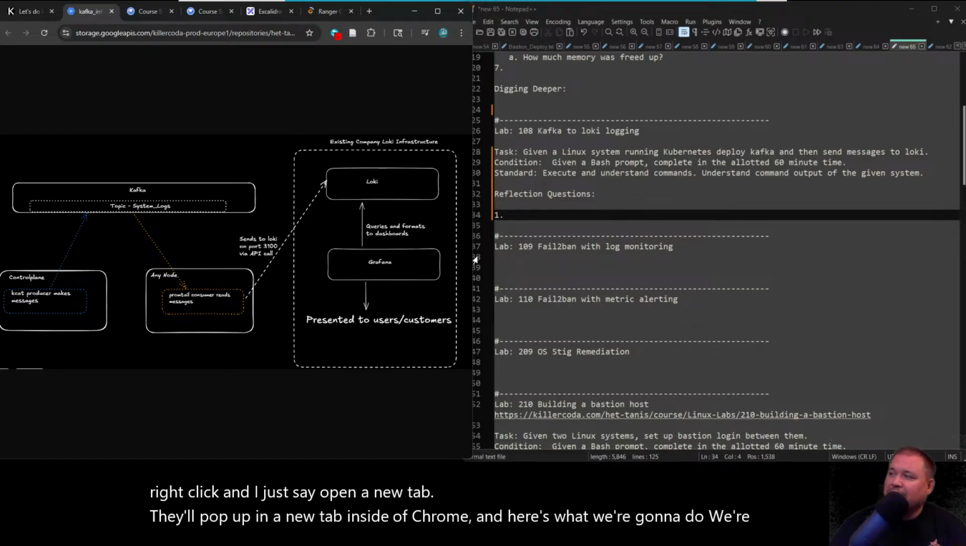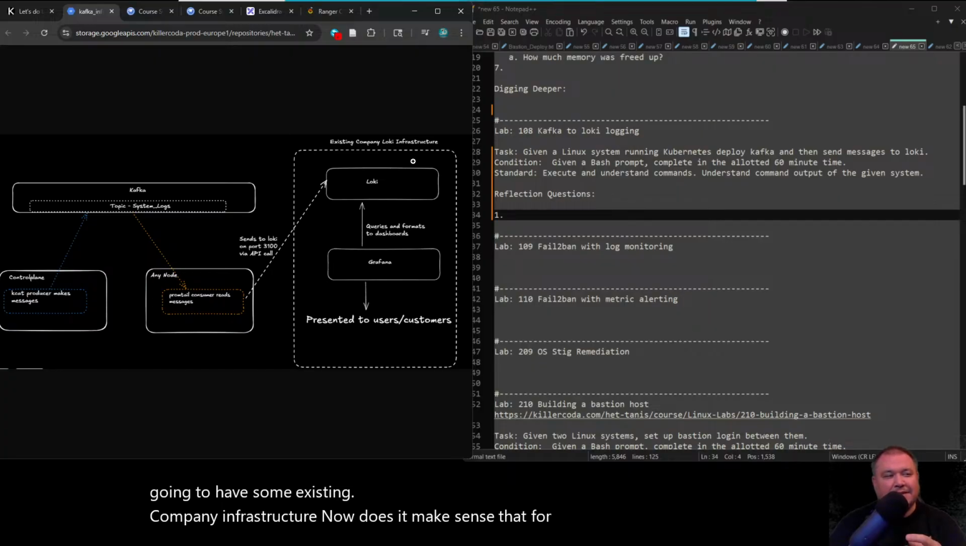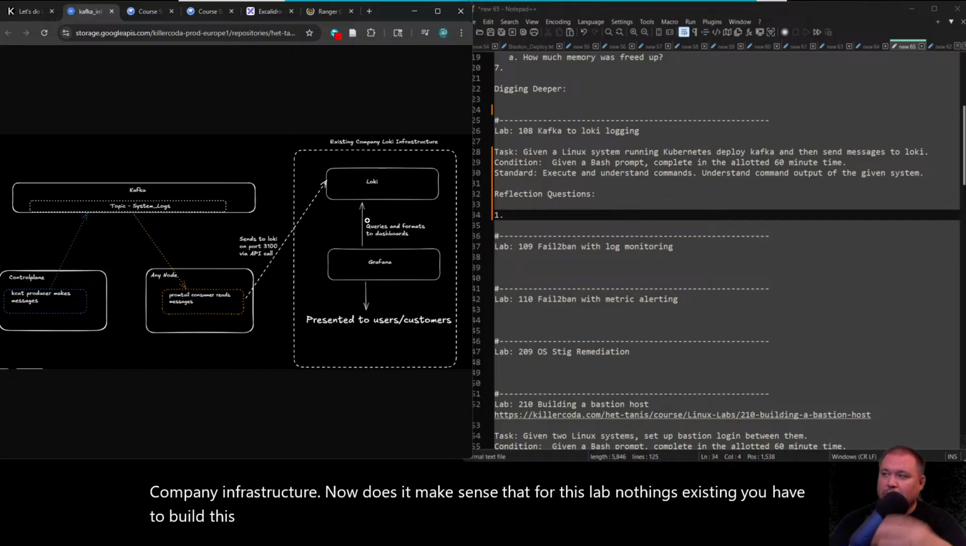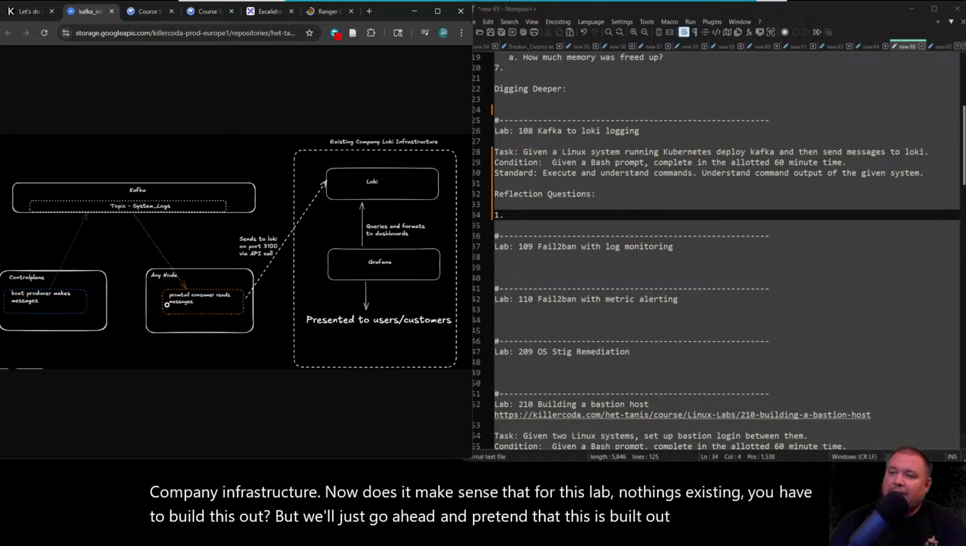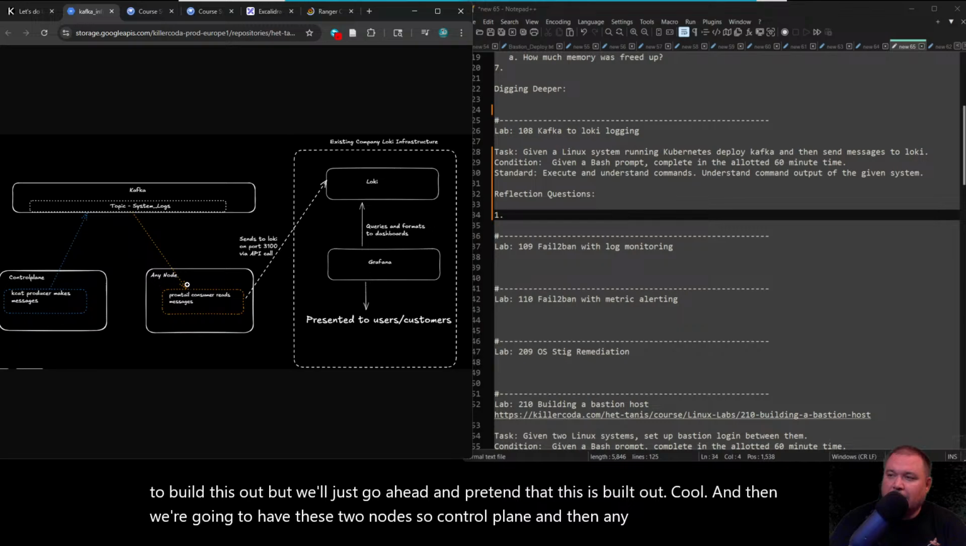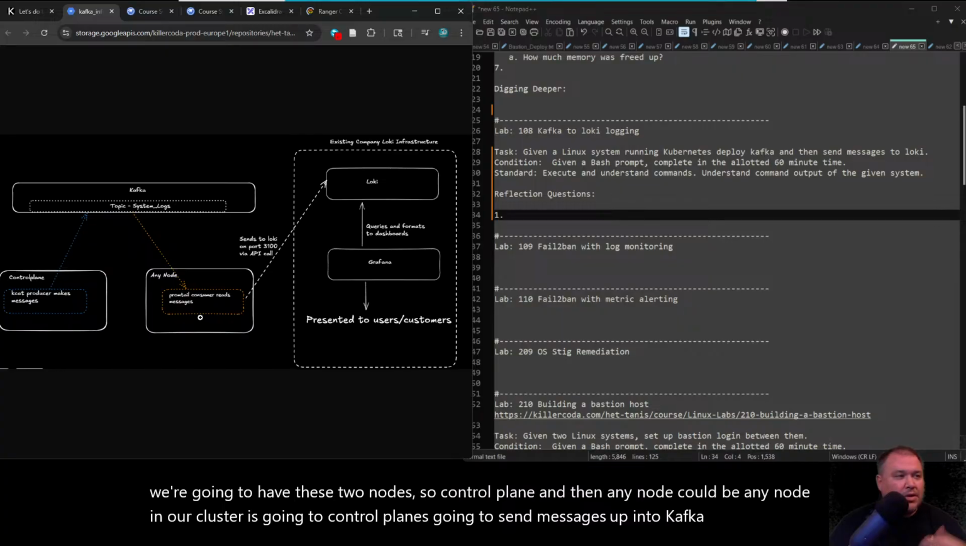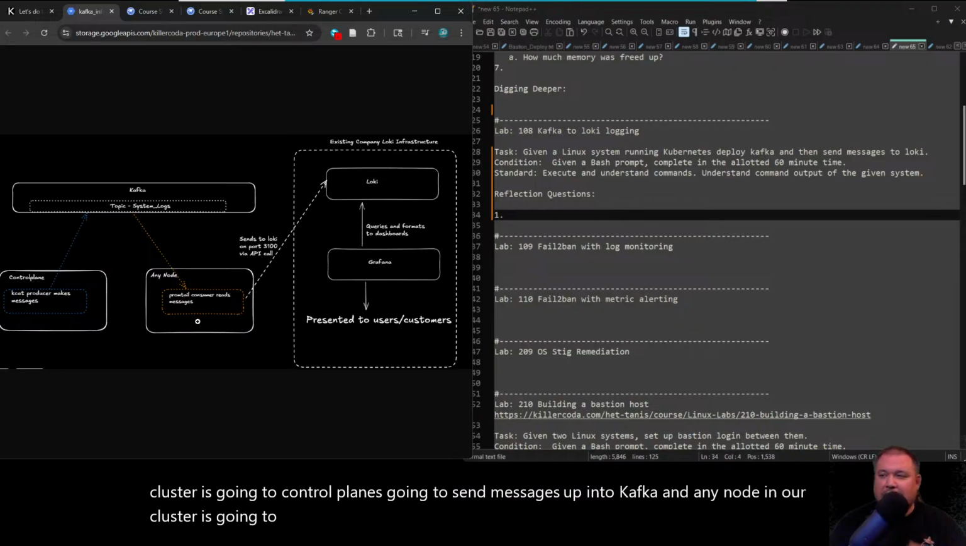Here's what we're going to do. We're going to have some existing company infrastructure. Now, does it make sense that for this lab nothing's existing? You have to build this out, but we'll just pretend that this is built out. Then we're going to have these two nodes, the control plane and any node in our cluster. The control plane is going to send messages up into Kafka, and any node in our cluster is going to pull messages out of Kafka and send them over to Loki. So that's our architecture. That's what we're building.